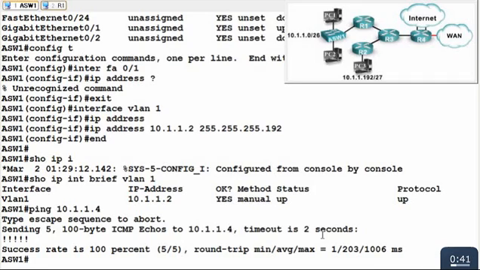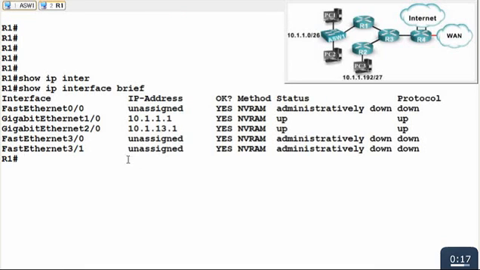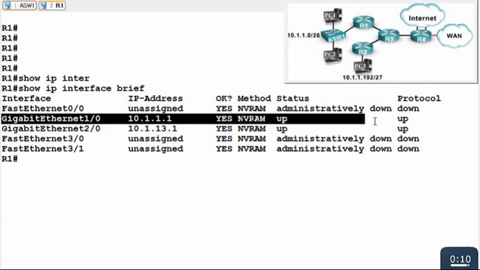But how far can I reach right now? We saw that we could successfully ping PC1. Can I ping the interface on R1? Let's take a look at what the interface on R1 is. Show IP interface brief. So we can see that Gigabit Ethernet 1/0 has an IP address of 10.1.1.1, which is part of the 10.1.1.0/26 network. So that would be the IP address that we would want to ping to from ASW1.